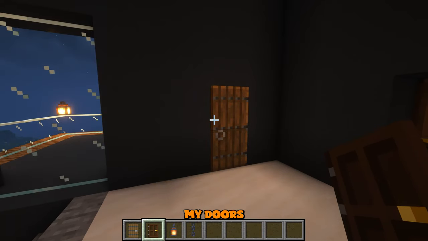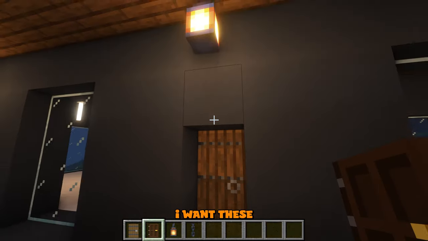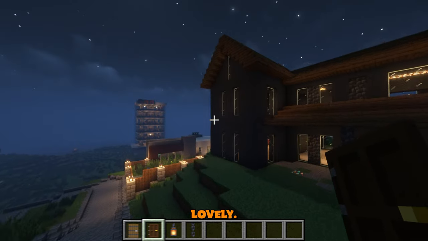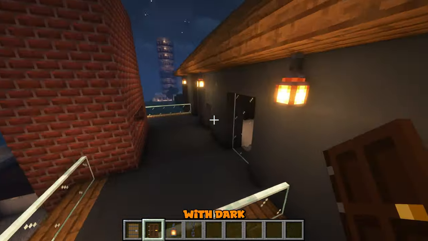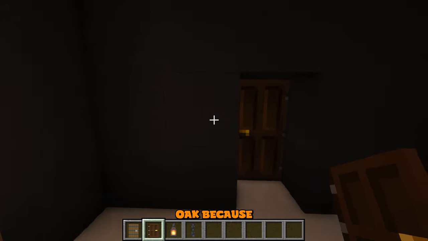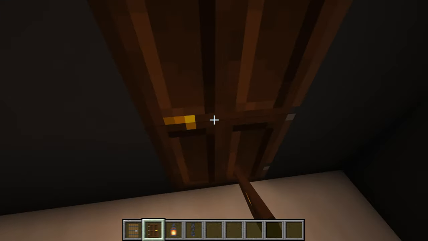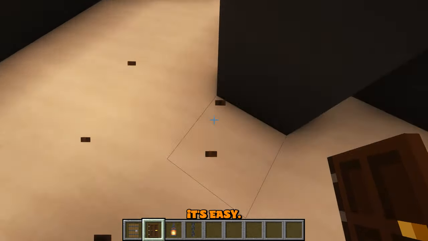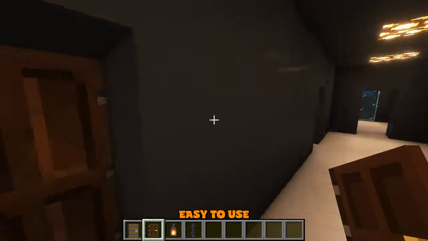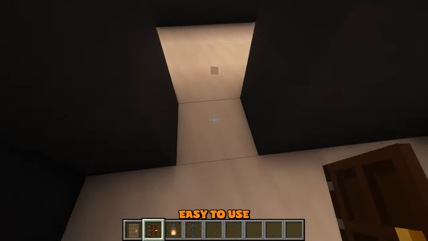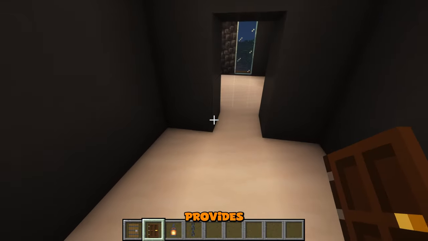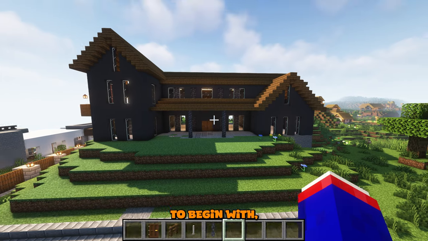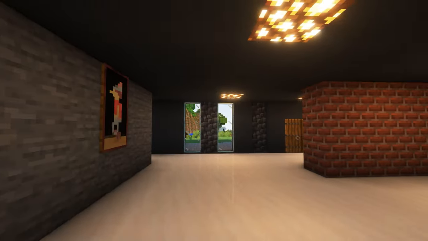But I've been placing my doors in here, and for the outside facing doors, I want these because, well, I mean, look at that. It matches the palette perfectly. Lovely. And then for the inside doors, I'm going with dark oak because it's dark and it's oaky. No, it's dark and it's easy. Easy to use, because it provides some variation to the standard texture. And now to begin with furnishing the house.